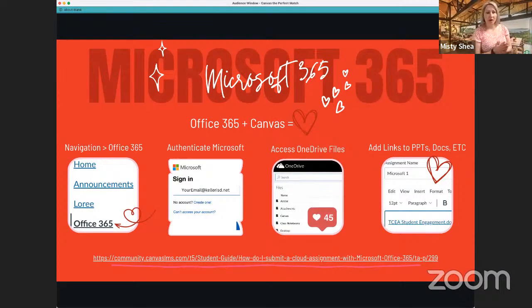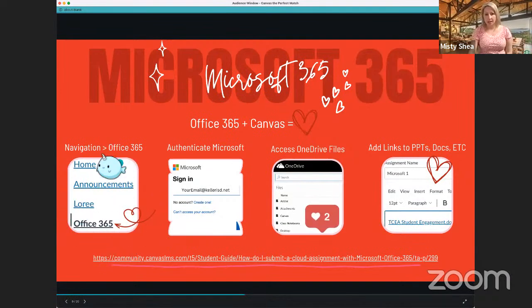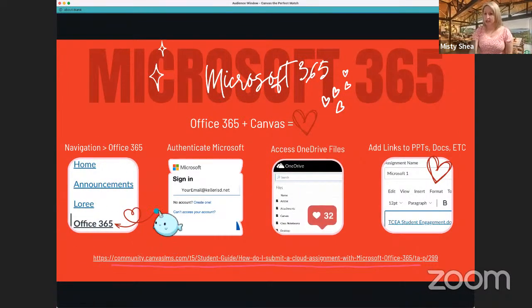All right. So some Office 365 lives in your navigation, like you see here. If it's not in there, you'll need to go into your settings, navigation, and pull it up. Students and teachers have this function to have Office 365 in their navigation. You'll sign in with your Keller email address. Everybody in the district has Microsoft accounts. You have full access to Microsoft products.